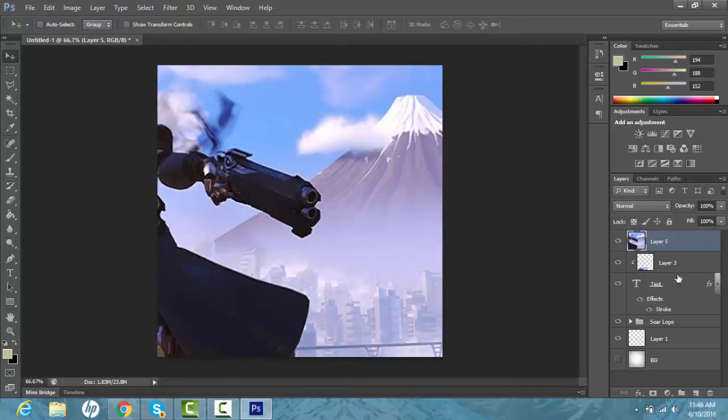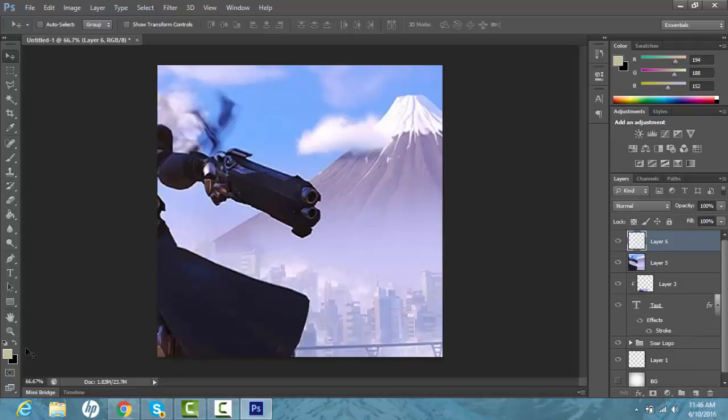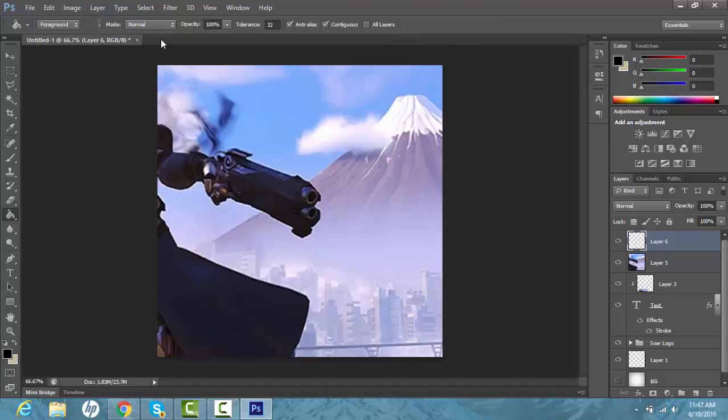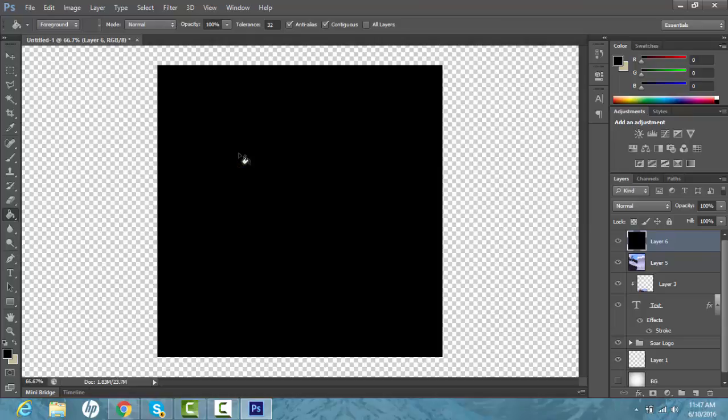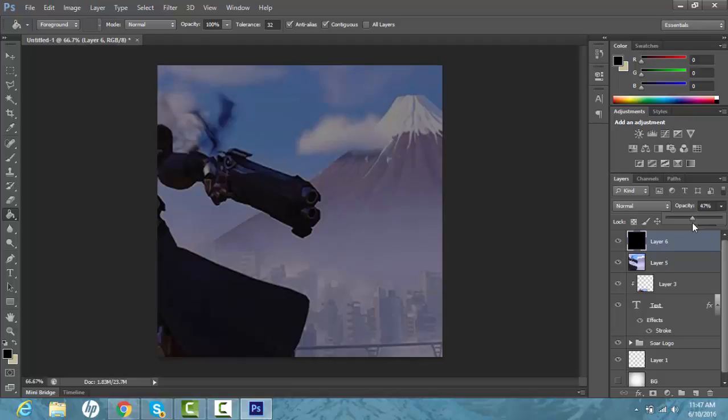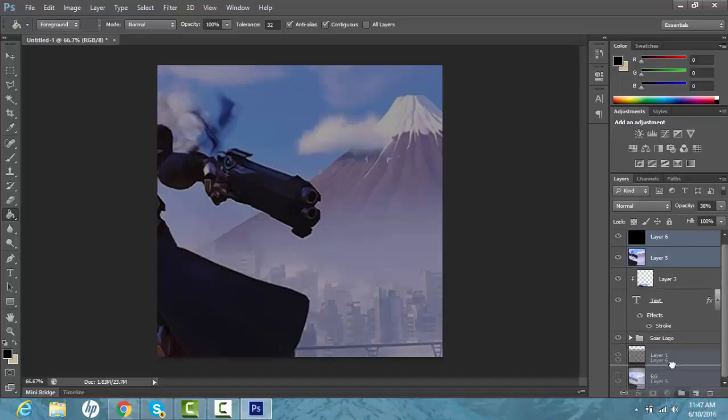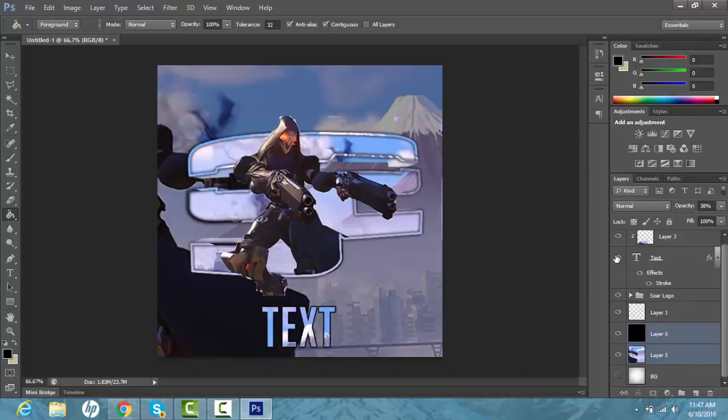What you have to do then is put another layer over it and take black, the color. You can use any color, I just prefer black because it actually looks clean. Then take your paint bucket, throw it on there, so you have this black layer. And if you put the opacity down, it looks kind of dark. Then take these layers and put them at the bottom as the new background.